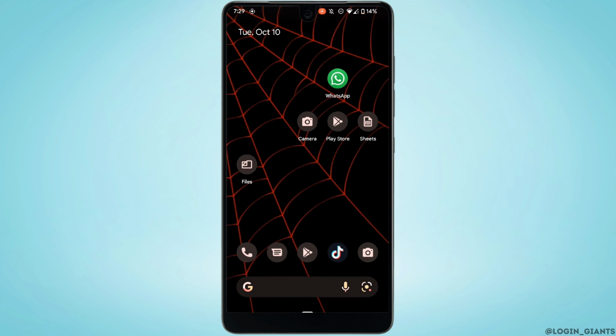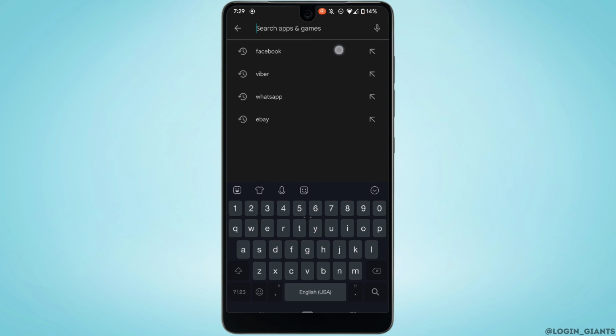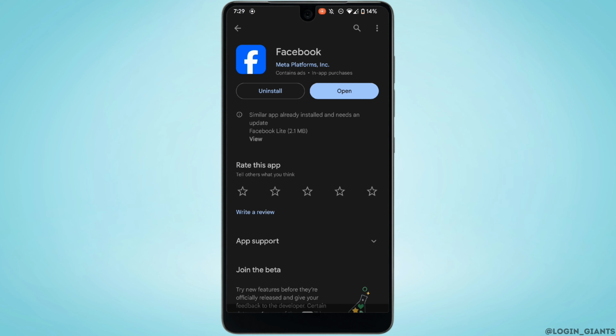Now the next thing you want to do is head over to the Play Store. In the search bar, search for Facebook, and then head over to this application. So right here, instead of open, if it shows the option of update, then your application is not up to date, and it might be one of the reasons that you are facing this issue. If that's the case, then all you want to do is tap on update and update the application to the latest version. Most of the time, updating the application has fixed the issue.